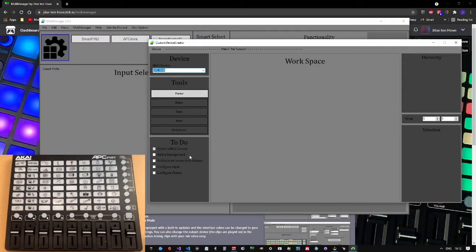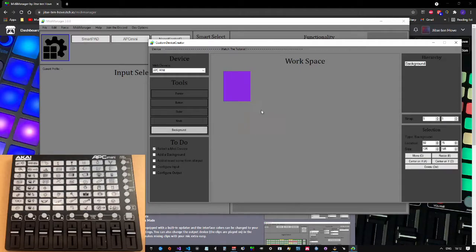Now, we'll need to add a background. Here you can see the tools. Different tools create different panels. Let's now add a background panel. I'm not holding and dragging, I'm clicking and then clicking again.